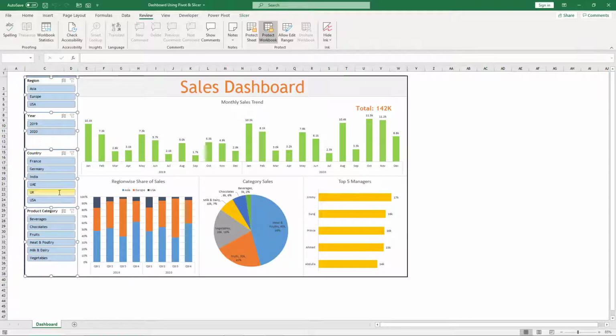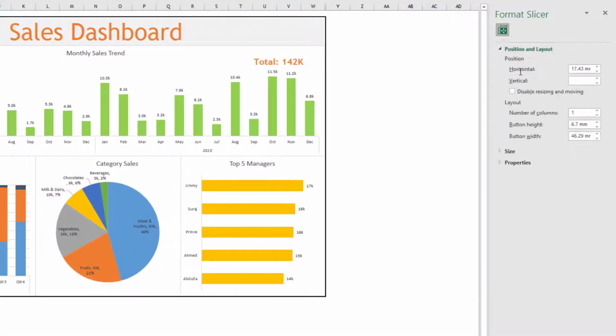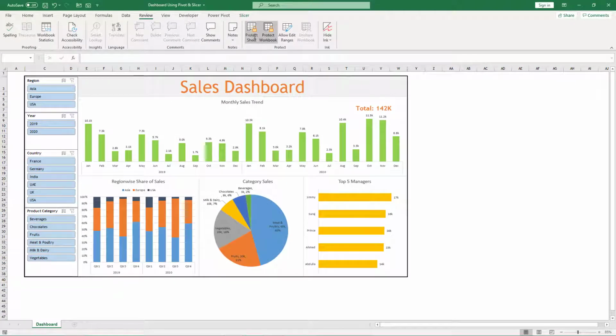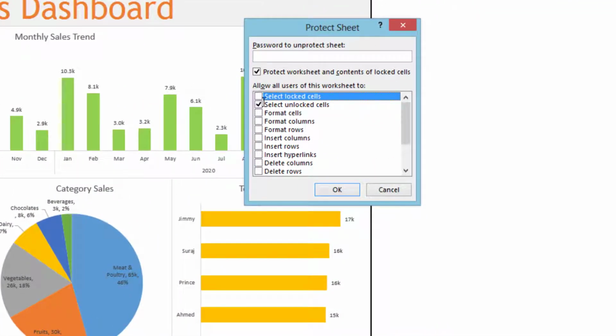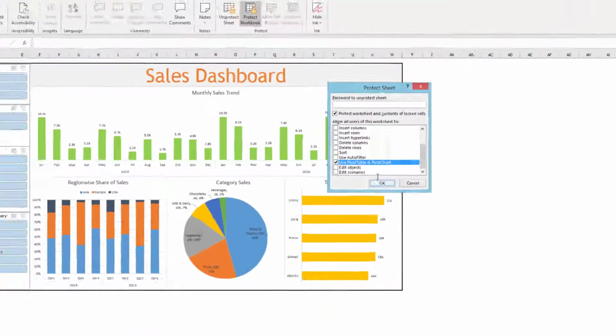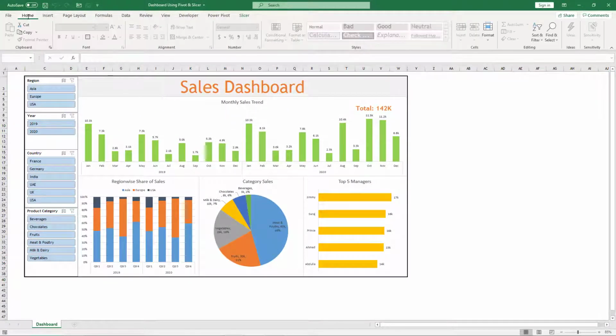So I will select all the slicers, press Ctrl 1, then go to Position and Layout and disable resizing and moving. Then go to Properties, say do not move or size with cells, and then here I will uncheck this Locked. So I have restricted the movement by using this feature, but I'm not keeping it part of locked items when my sheet is protected. Close this, protect the sheet. Here uncheck everything. Only thing is you should tick this, use pivot tables and charts. You can keep some password if you want, click OK, and now your dashboard is ready to use.